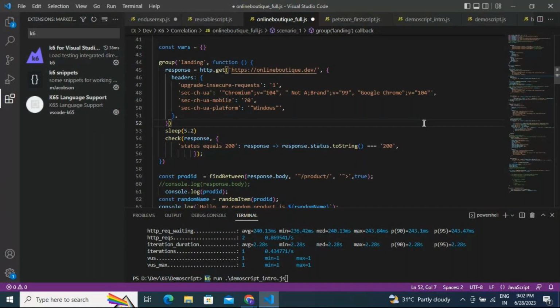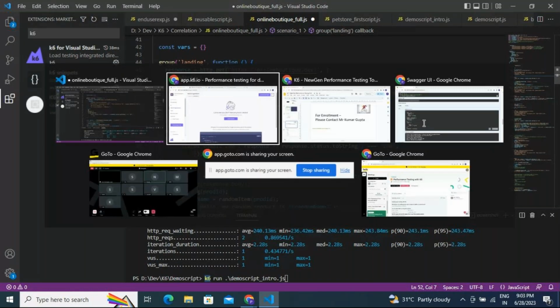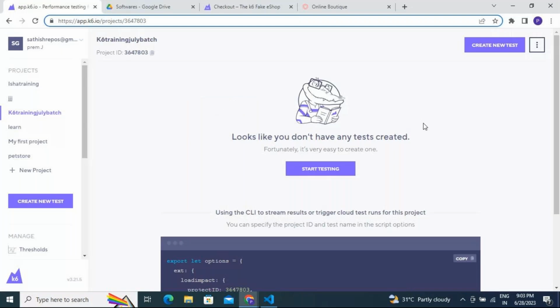Satish, one thing, when you say we need to create a subscription in K6.io, does it mean we need to sign up? Just a sign up. There's no cost. You just need to do a sign up. Just give a Gmail ID and do the registration. That's it. Okay, fine. Got it.